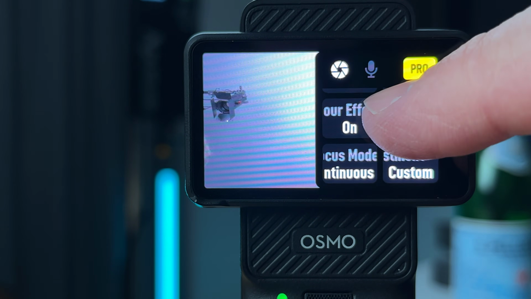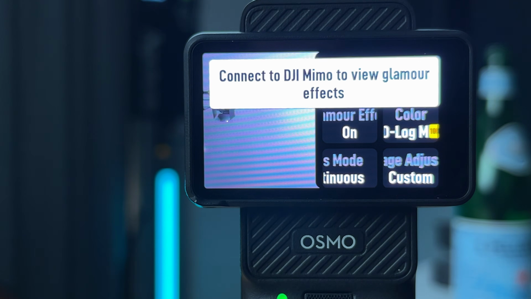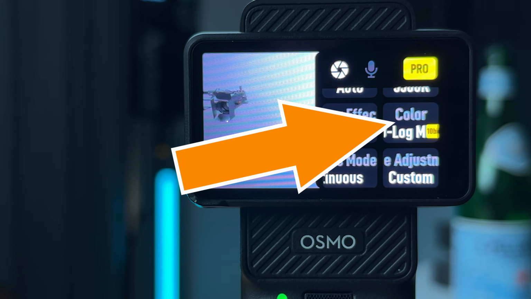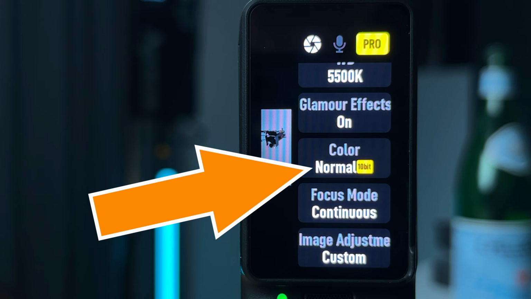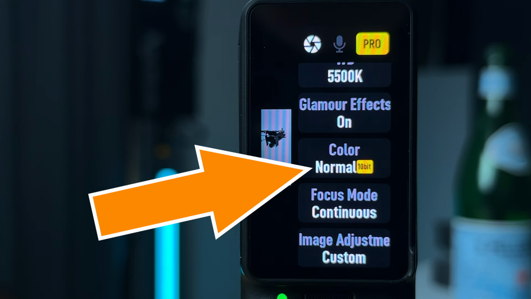If I just scroll down, as before we've got glamour effects, which I'm not going to go into in this video, and the next option we have is this color mode. For the color mode, we can record in normal mode. That means there's no color grading required to use the video file in editing. And if you don't know much about color grading, this is the one to use to start with for sure.